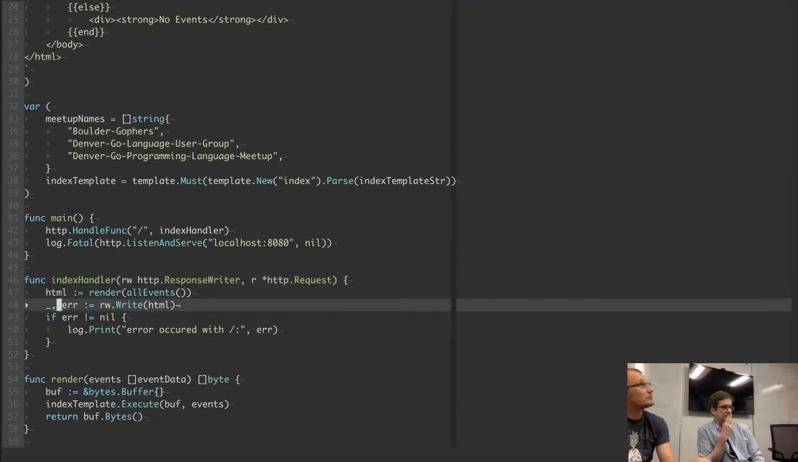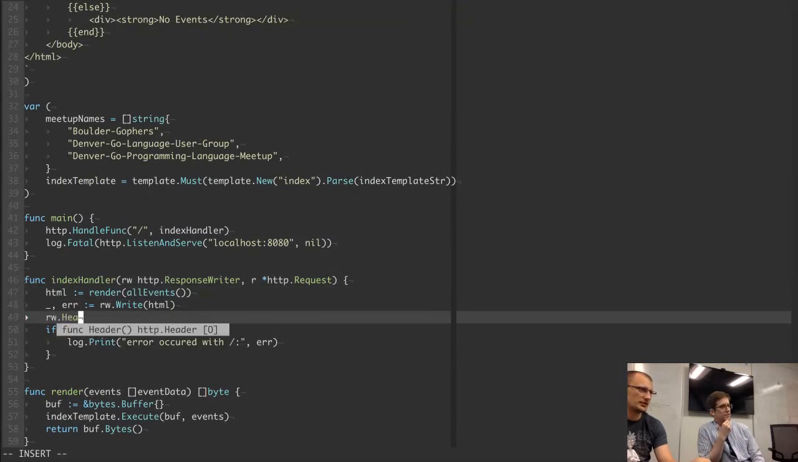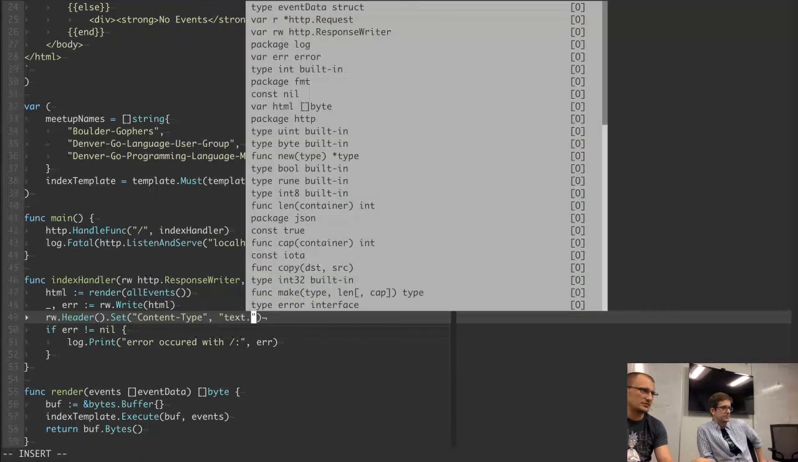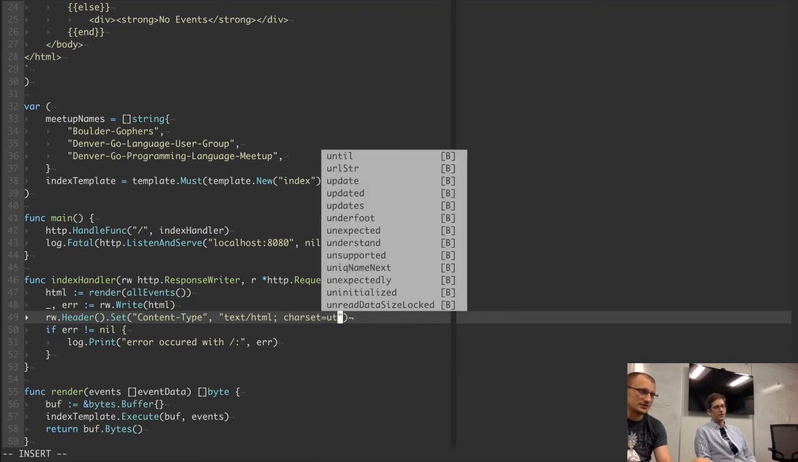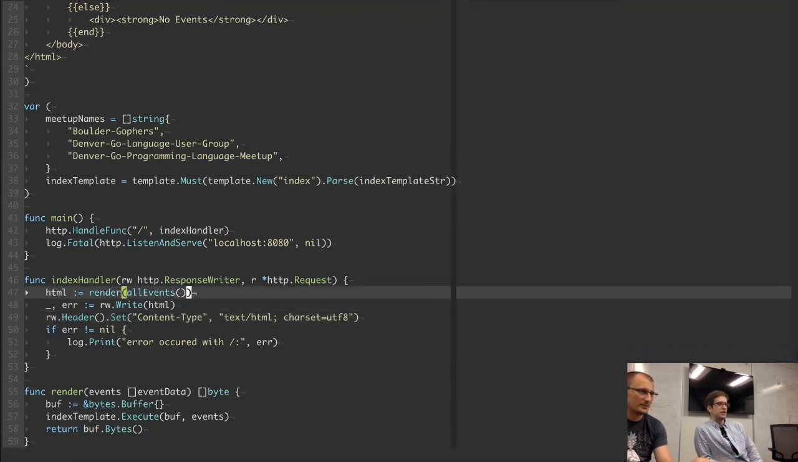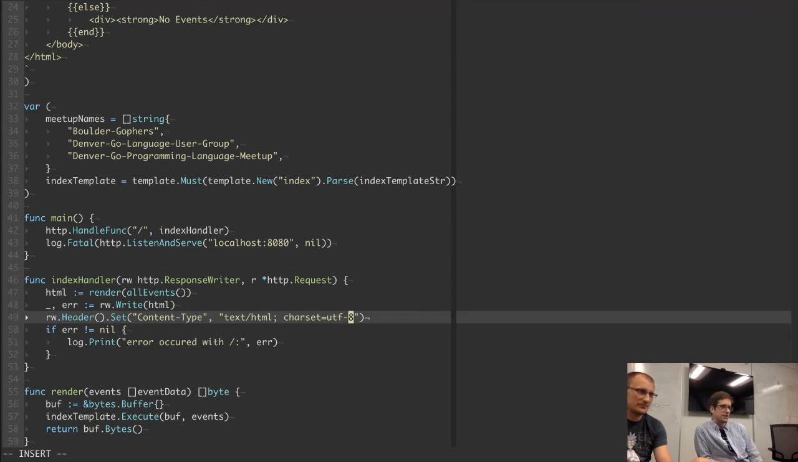So, it's kind of interesting to show. header.Set, and what was it? You have to capitalize Content-Type. I don't think it matters, but it just looks better to me. And then text/html. And then you'll do a semicolon, charset equals UTF-8. You don't have to do it, but just in case we want to put some cool Unicode in our pages.